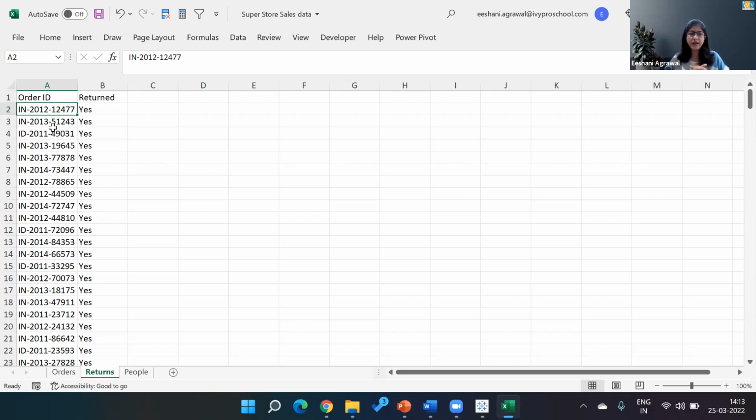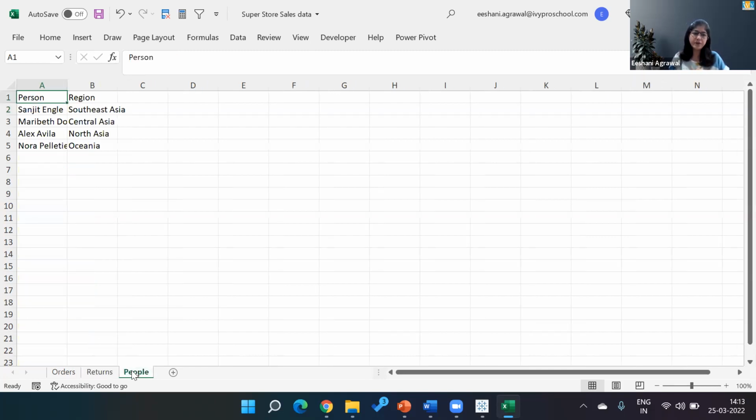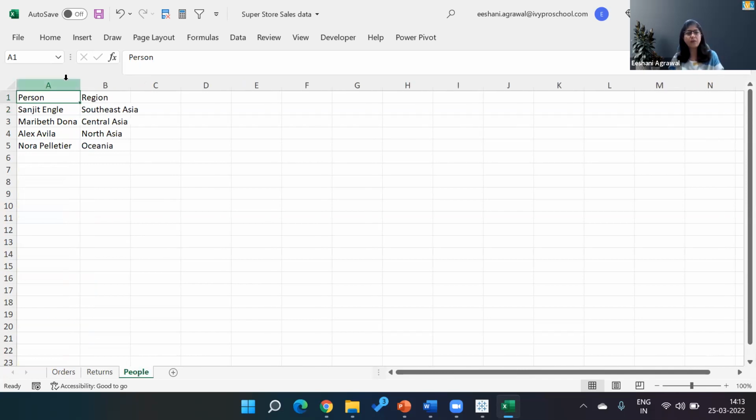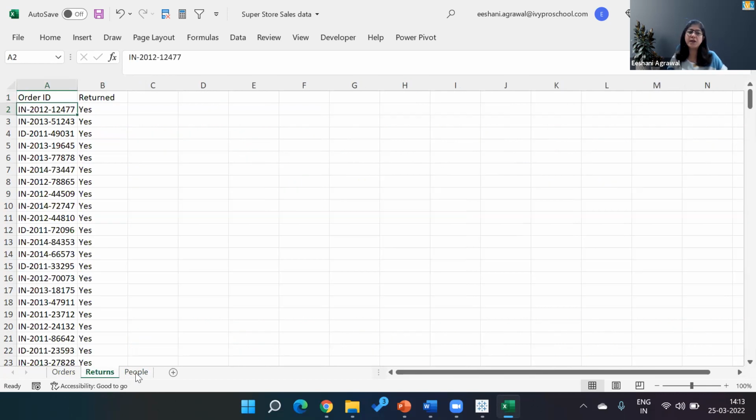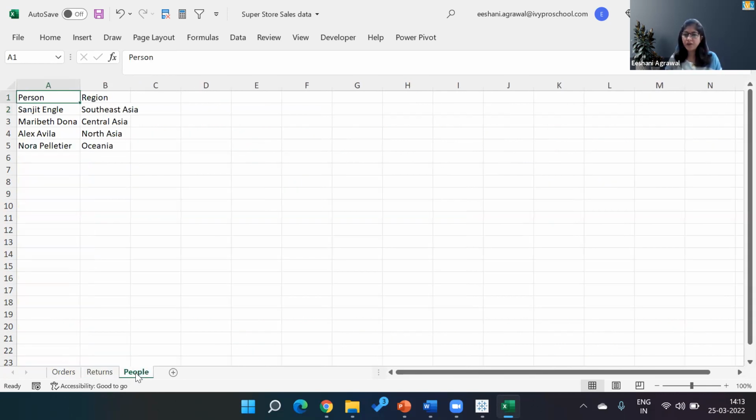And the last sheet is a people sheet, which is just showing you the name of the person and which region the person heads. So think about them as managers. These are the managers of the region, and all 3 sheets are given in the workbook with which we connected. So far, so good?